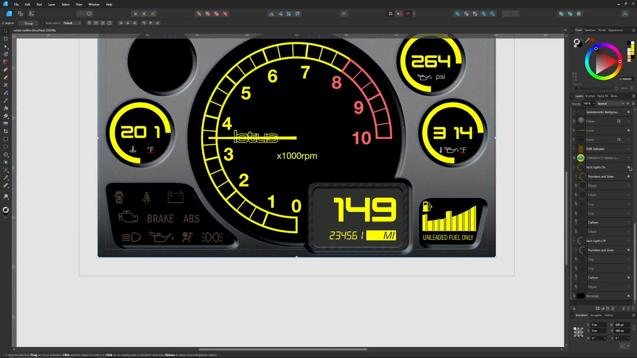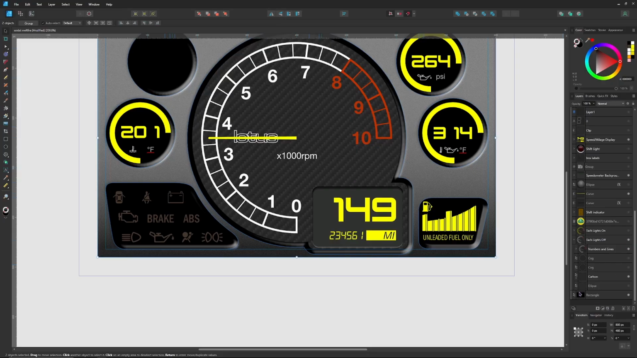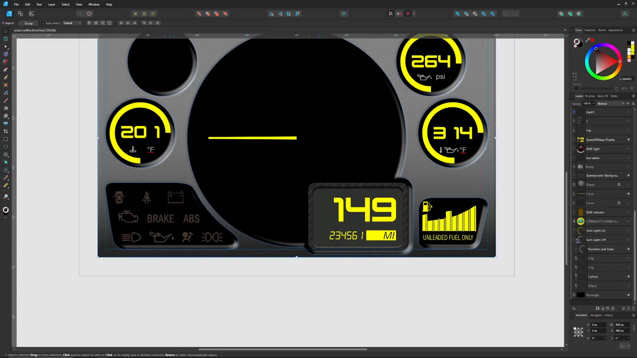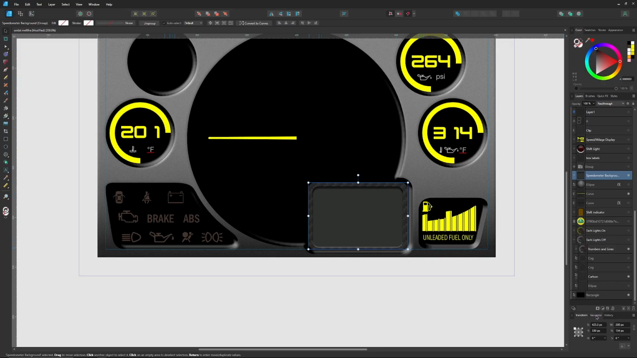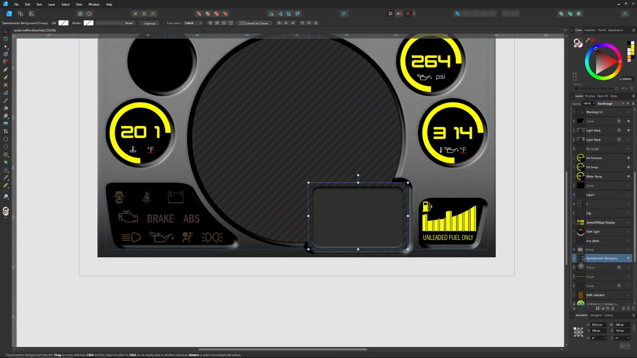Oh yeah, I'm going to do the carbon here. So here I'm turning off the speedometer items. I'm going to export the carbon texture background of the gauge. So turn off the numbers and lines, and then I have my background and the speedometer information.